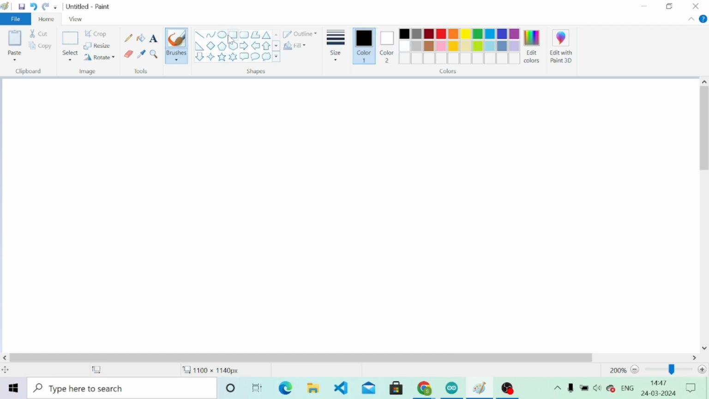So what is my objective is that there is one and it has three lights, right? I'll be using Paint to make you understand in an effective manner. This is the second one.